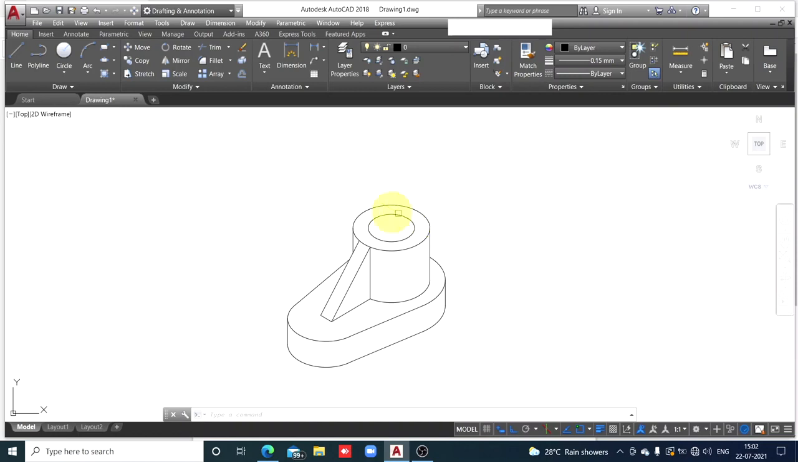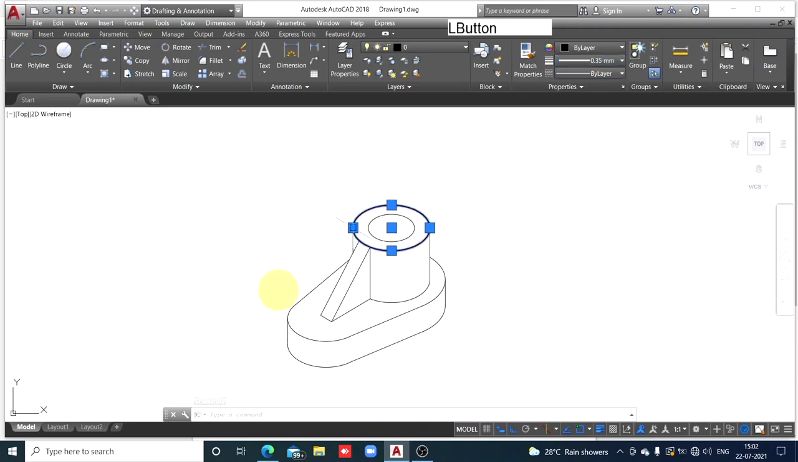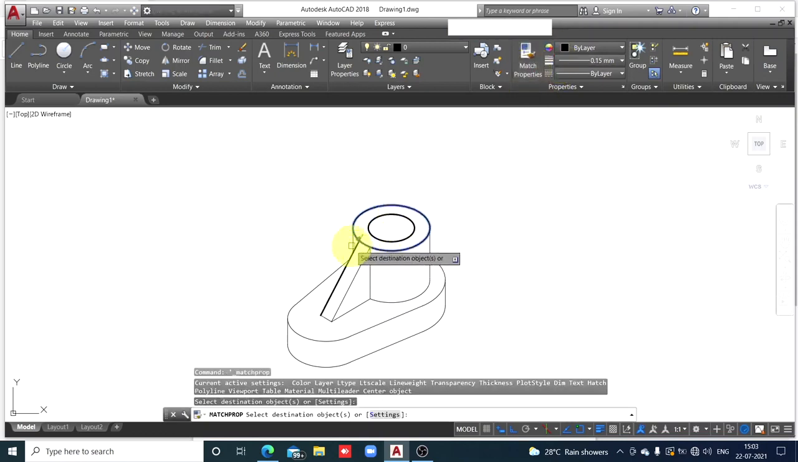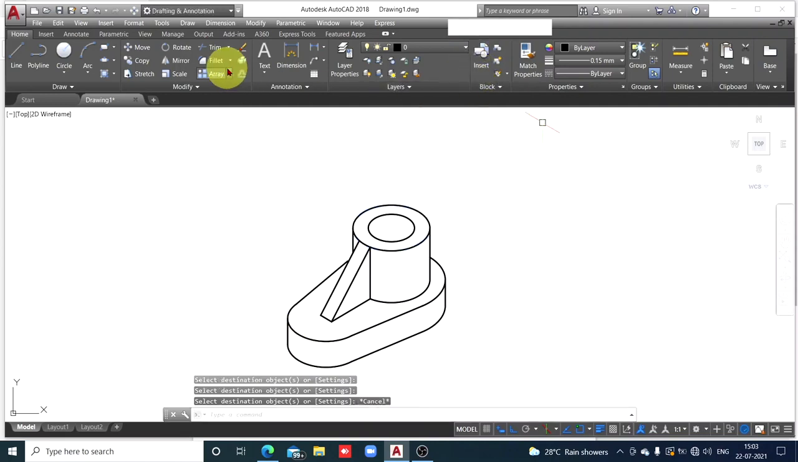Now center lines, if it is curved edge, center to be established by drawing center lines. But before that, I'll give thickness to these boundary lines. So 0.35 thickness I've given. Now match properties, and now I'll draw center lines.